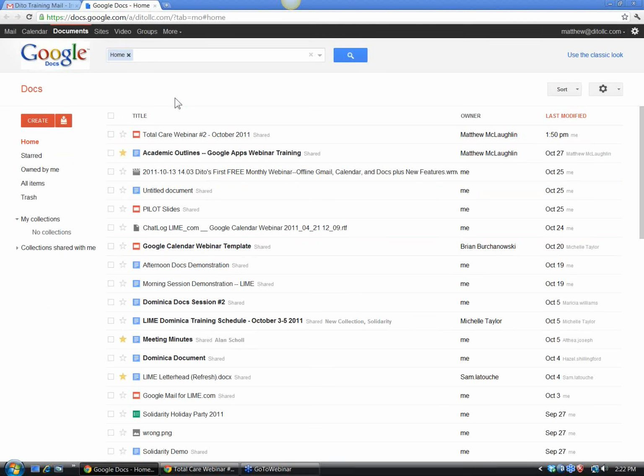Now the tip for Google Docs today is simply showing how to create a collection to share Google Docs. Essentially, you could create a collection, place documents into it, and then share that collection out. Anything you placed in that collection, regardless of whether the people you're sharing with have access to the individual documents, they will have access to them because they've been shared the overall collection. So let's go ahead and do that here.